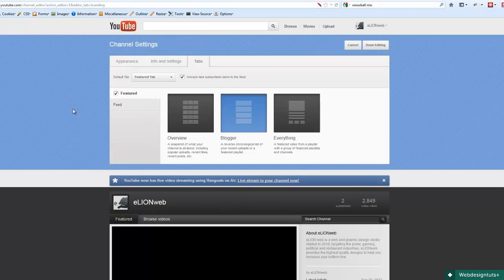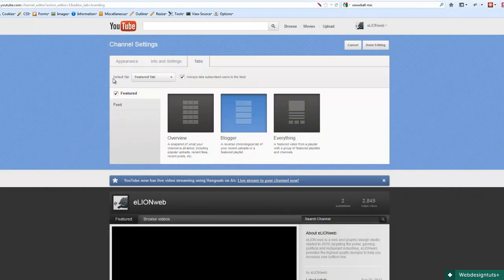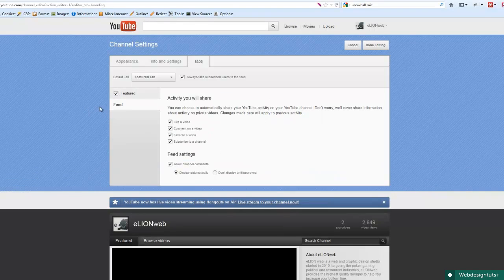Go ahead and look at our tabs. Our main tab is the featured tab here, but we can select different default tabs such as uploads and feeds, but we're going to keep it the featured tab. We can even get rid of the featured tab completely if we want to, but we don't want to do that, and we're going to maintain the blogger status to keep everything in a chronological list. But you can choose to just show an overview, or to display everything that YouTube has, such as showing a featured video, a playlist, and all those things, the different channels that you belong to. And you can even change how your feed is displayed.